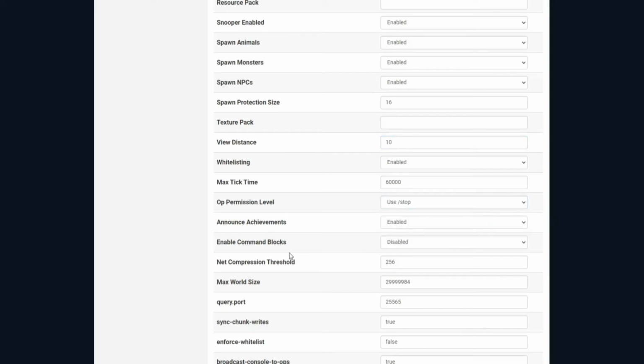Come down to enable command blocks. People usually keep this disabled depending on whether they want to use them. You don't want to just leave it enabled because potentially people could use them against you in a server, so you want to make sure you're only enabling them if you know what to do with them, because of course people can program little things into command blocks.